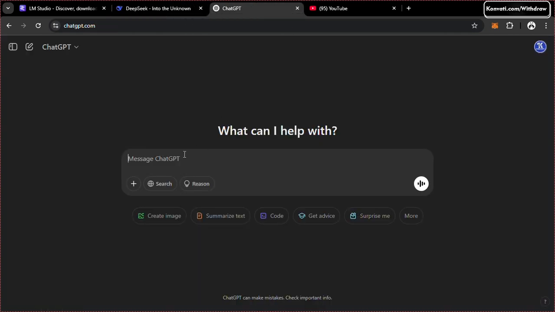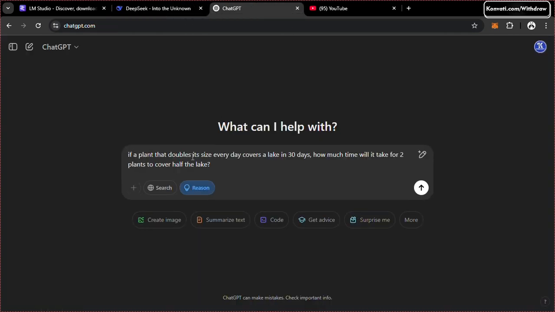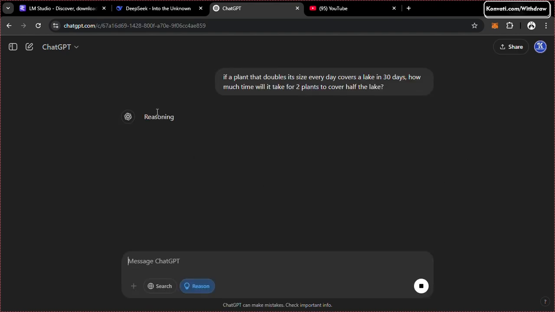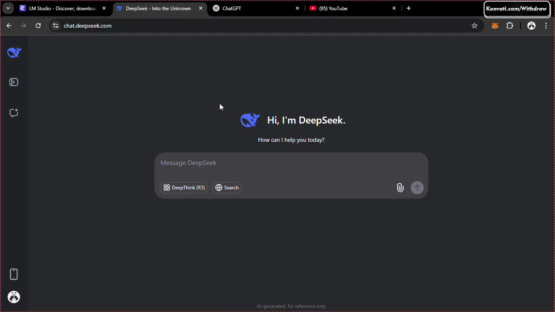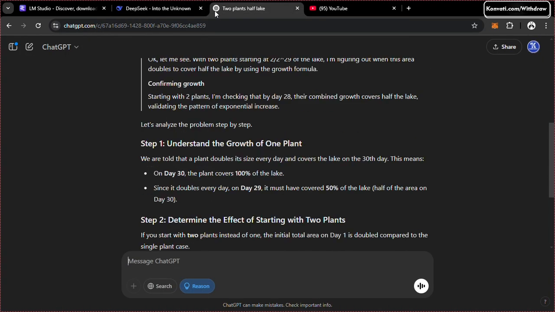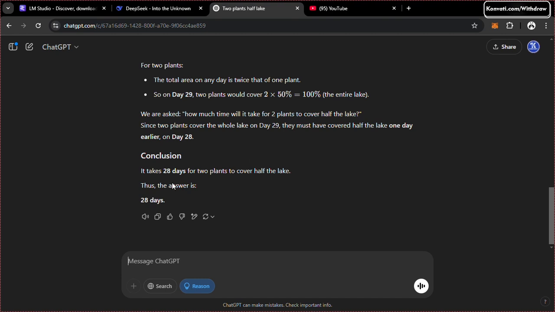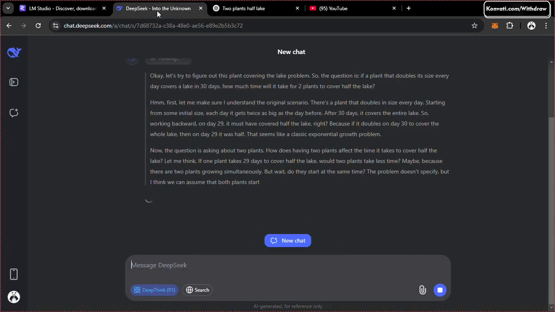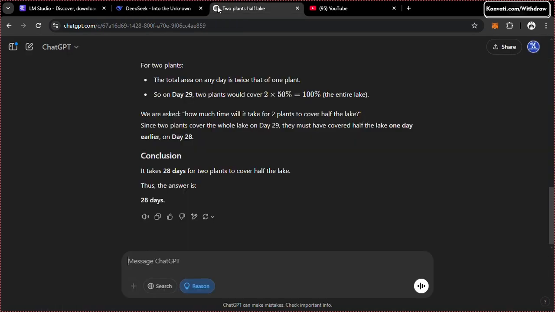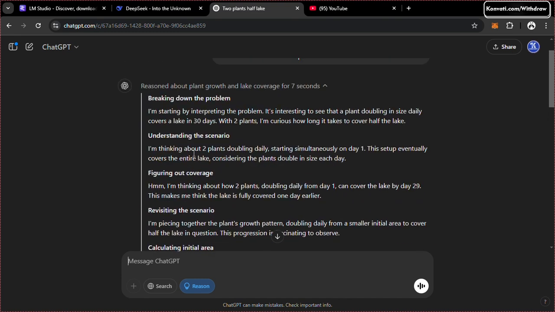We're going to start with ChatGPT. We're going to turn on the Reason version. We're just going to hit enter. As you can see, it's reasoning. So we're going to head over to DeepSeek. We're going to paste the same question, and we're also going to turn on the DeepSeek R1 version, and we're going to send it. So let's go back to ChatGPT and see the answer. ChatGPT came up with the right answer, which is 28 days. As you can see, we are still waiting for DeepSeek. Let's see how many seconds it took ChatGPT to analyze.